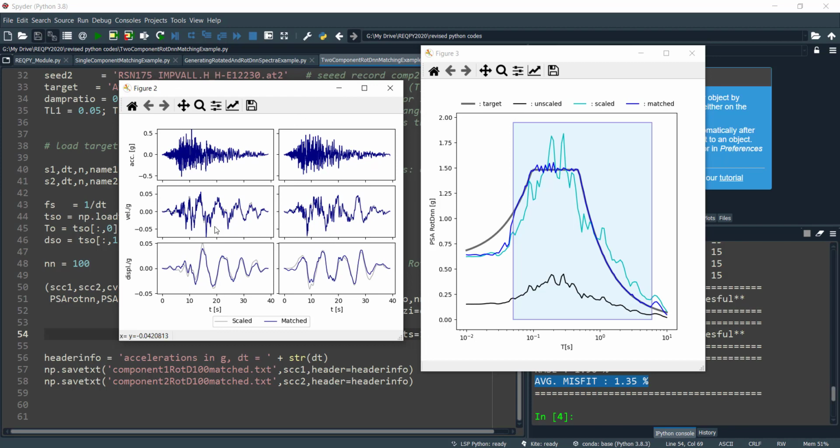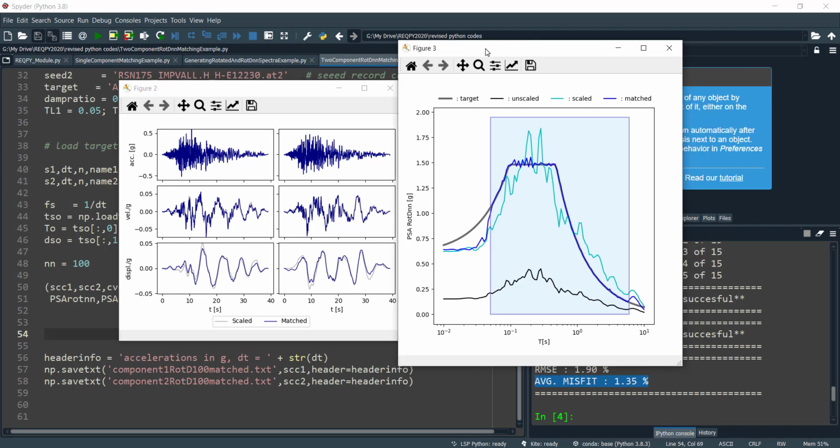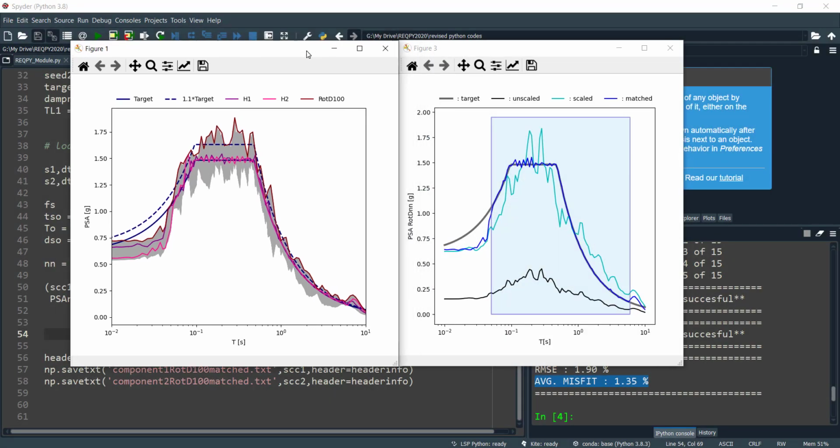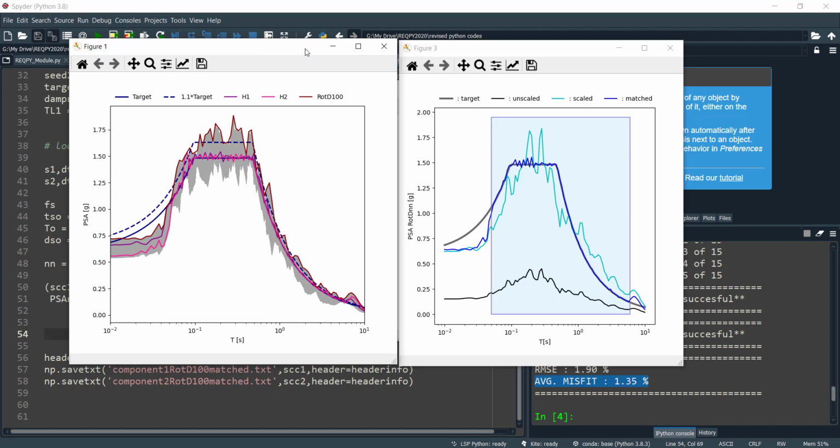One is the comparison for the time history. Now we have 6 plots because we have acceleration, velocity, and displacement for each of the horizontal components. The other figure is showing the spectra. If we compare here the dark blue line, which is the resulting RotD100 for this spectrally matched component, the match with the target spectrum is quite good. And if we compare this with the results from the previous example, we see that there is a big improvement in the match.